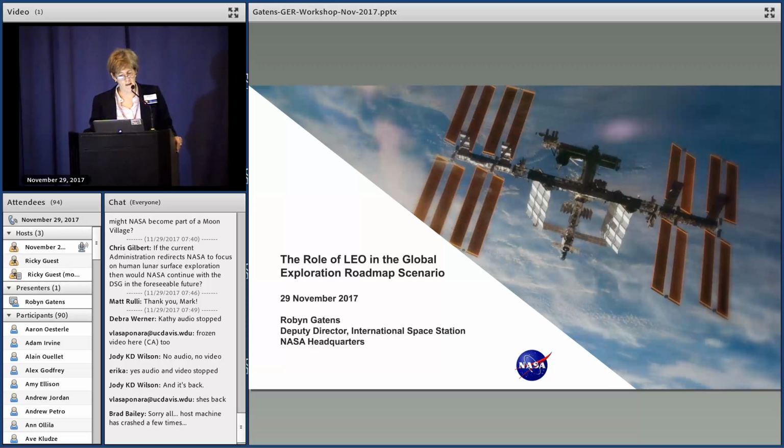The Chinese, who've newly come to the discussion in the ISECG, are planning a space station with their first launch in 2019, and completing their Chinese space station by 2022. So you'll see that in the roadmap as well.